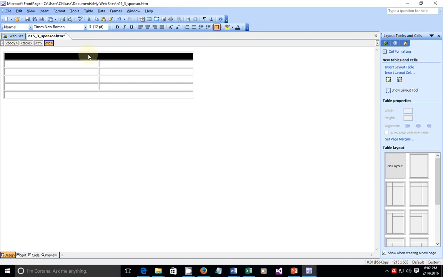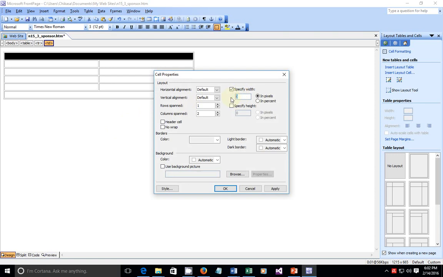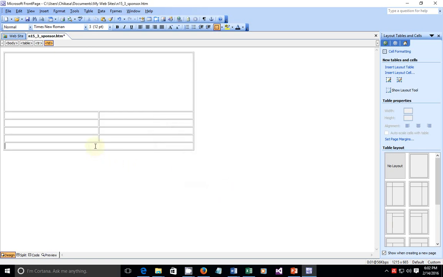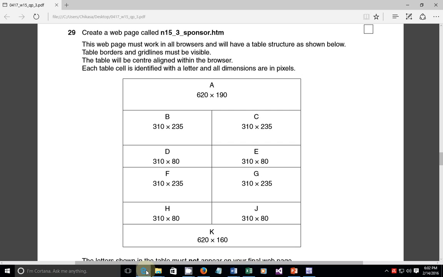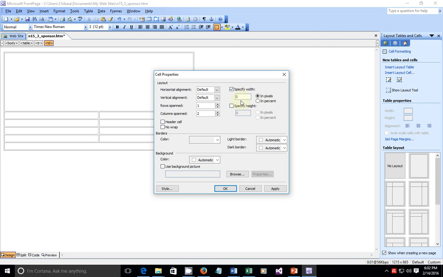So I'll come back here and select it as it is and go to cell properties, and I'm going to specify the width as 620, and I'm going to specify the height as 190. Anything else, I don't need to do that, so I just need to click apply. Okay, and come back to the last one. The last one is supposed to be 620 by 160, so I'm gonna do that as well. Cell, then specify the width 620, and the height is 160, and that should be that.